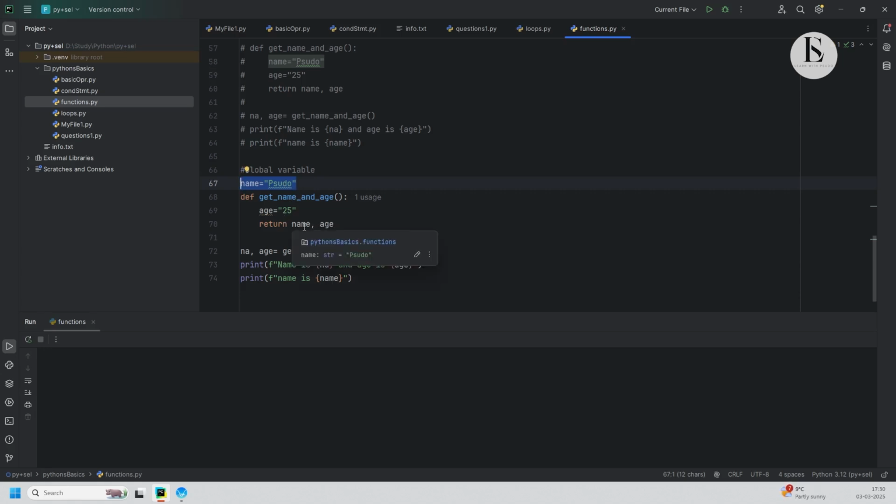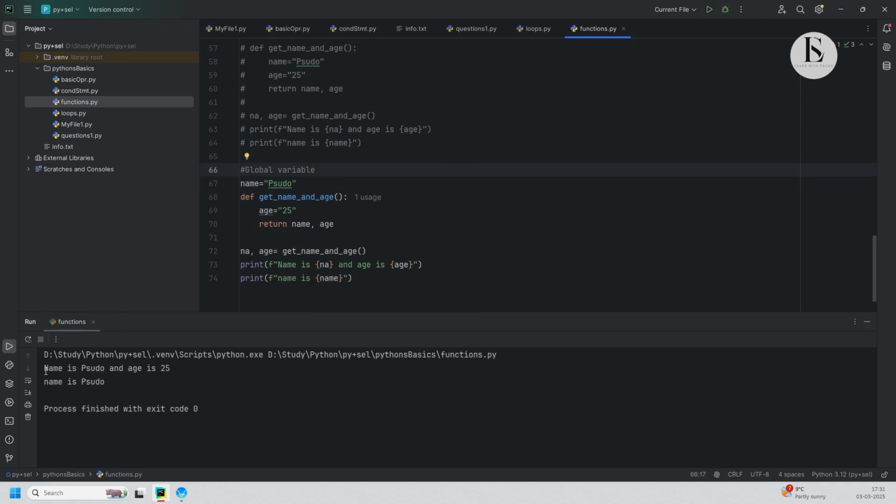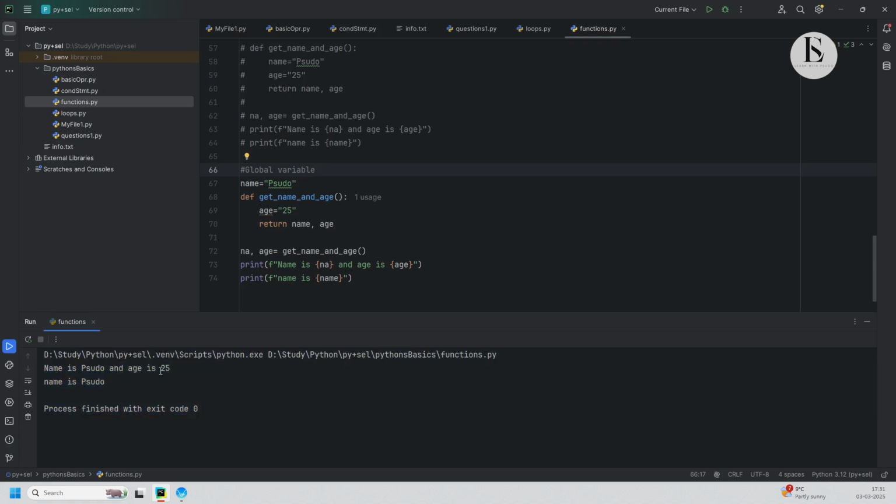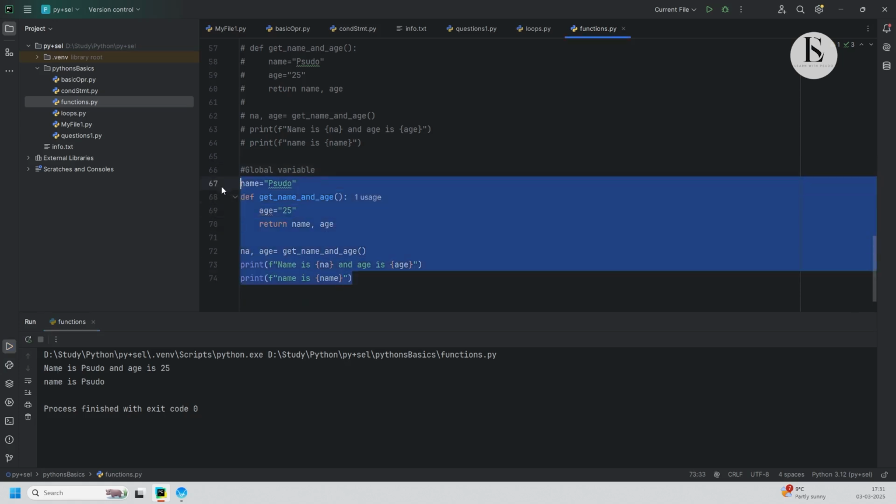Now you see there is no error highlighted here, because this function has a reference of this name which is already defined earlier to it, and it's in the global scope. So it is pulling the name from here and we can easily print the name here. Now if you run it, what does it print? First it prints my name is sudo and age is 25, and the second one prints my name is sudo. Simple. So this is how you define a global variable.